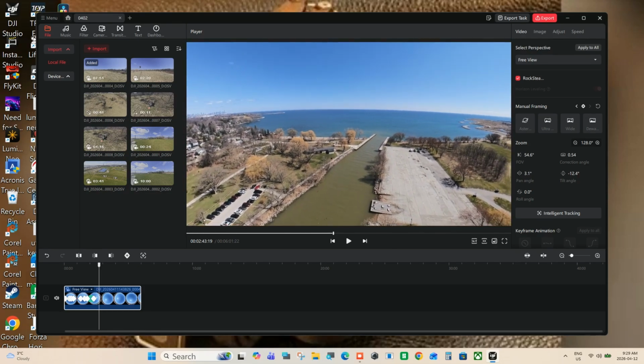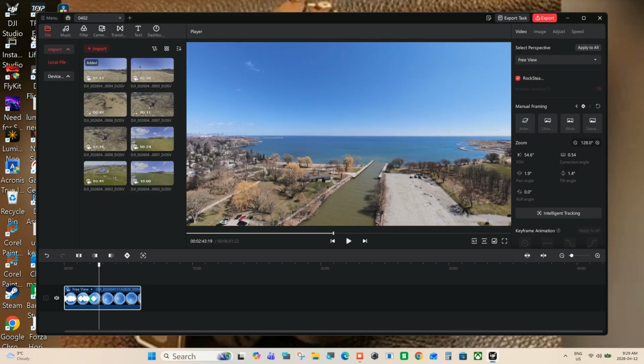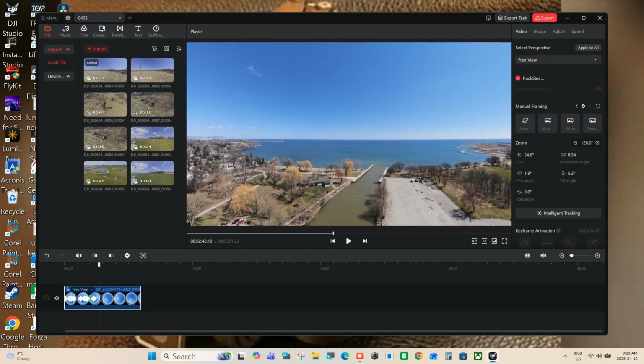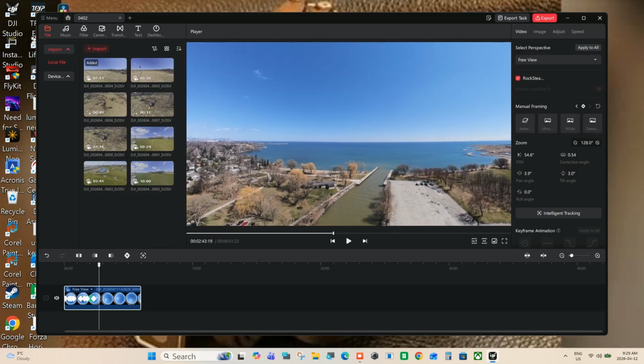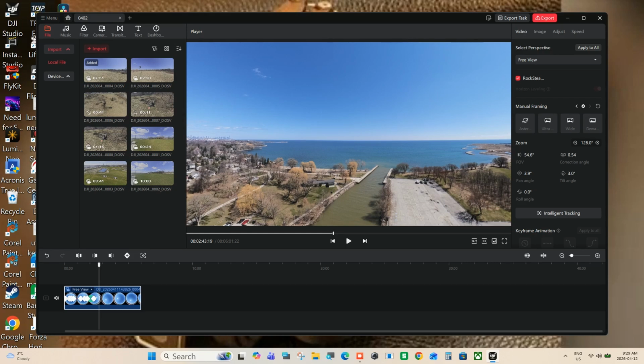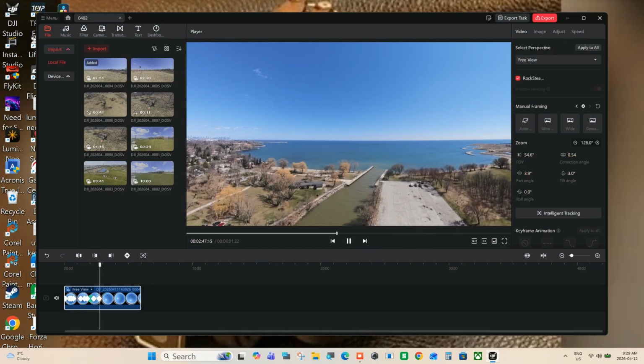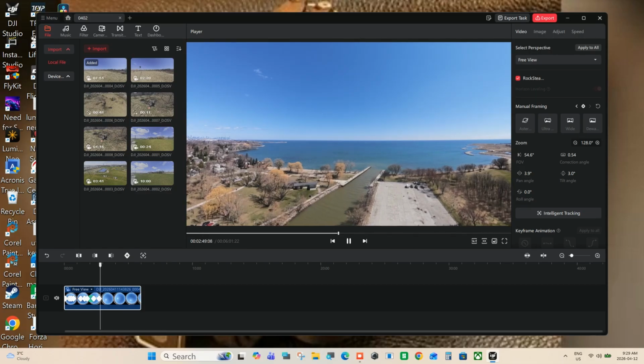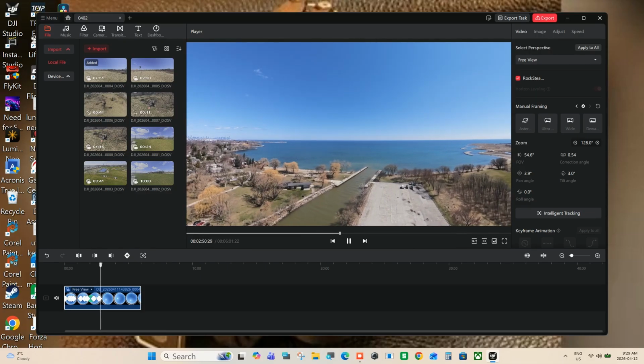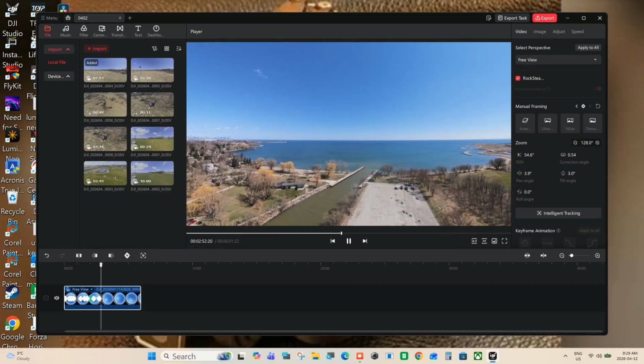Okay, so let's get a shot here. You know, you just drag to where you want that shot and add a keyframe. And we'll click play. Yeah, yeah, this is the easiest way.